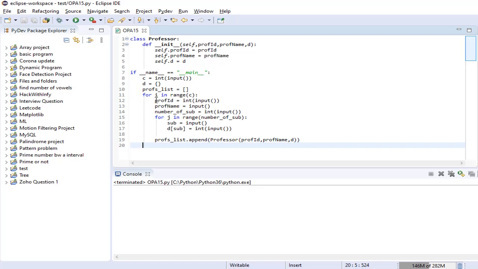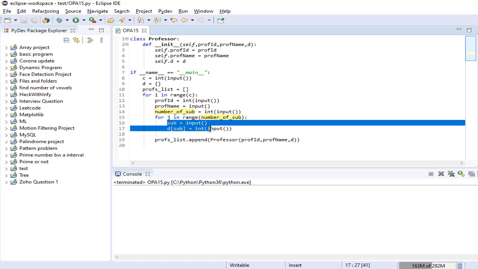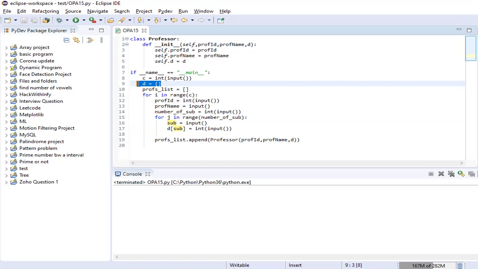I'm using the variable prof id to get the id of the professor, the variable prof name to get the name of the professor, and also the variable number of sub to get the number of subjects the professor teaches. I'm using a for loop here to iterate as many times as the number of subjects to get the name of the subjects the professor teaches, along with the number of years of experience he has on each of the subjects. I'm using a dictionary data structure to store the name of the subject along with the years of experience.